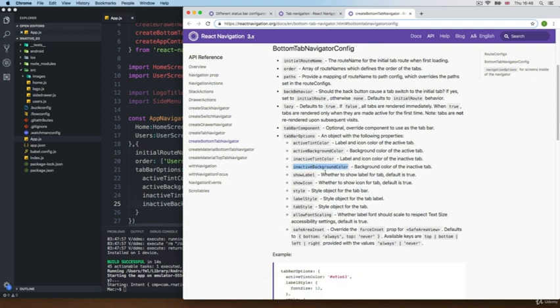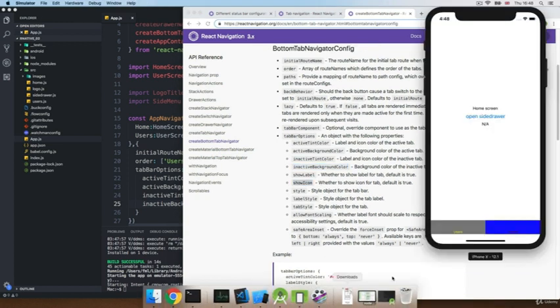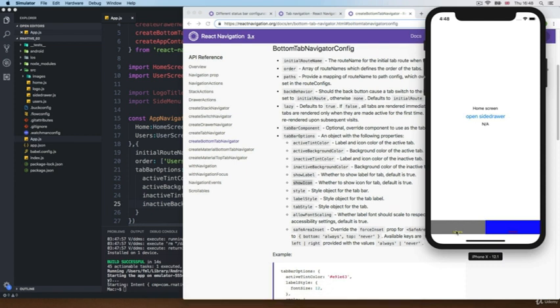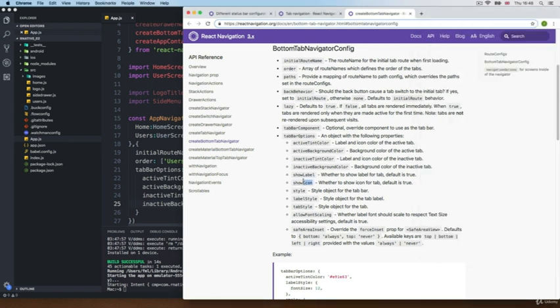So you get other options like the show icon. You can add an icon to the tab, and you can use an icon and a label if you wish. Of course, they're going to be occupying a lot of space. But you get, of course, the ability to add an icon. We're going to do this in a couple minutes.